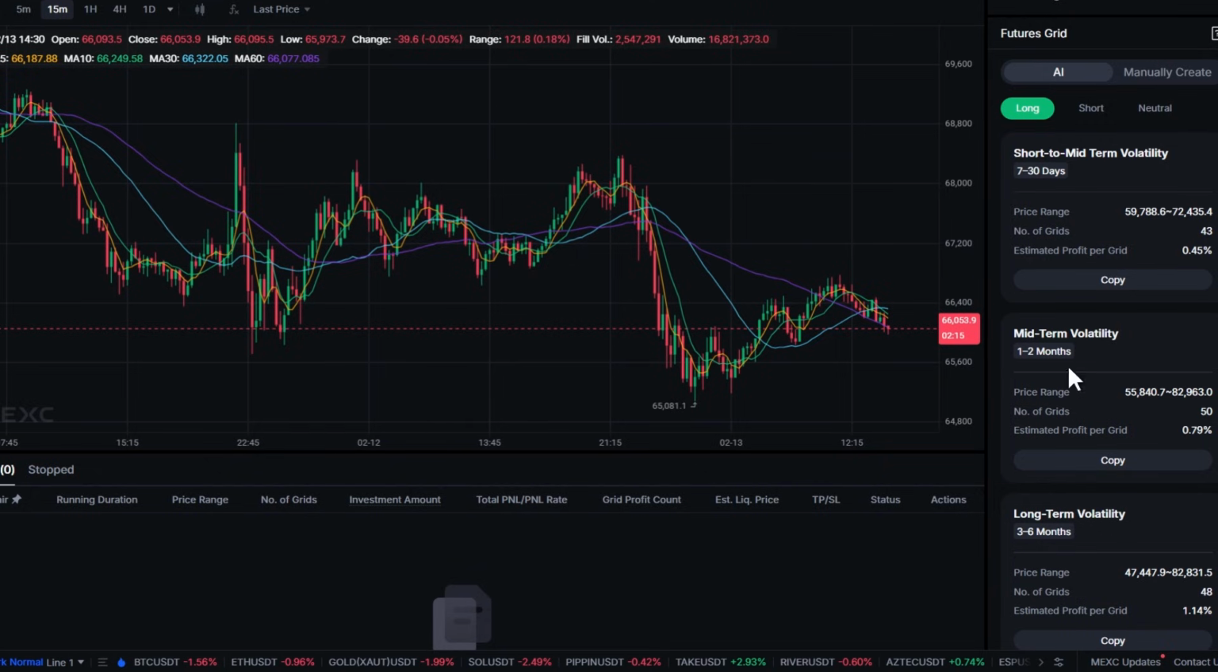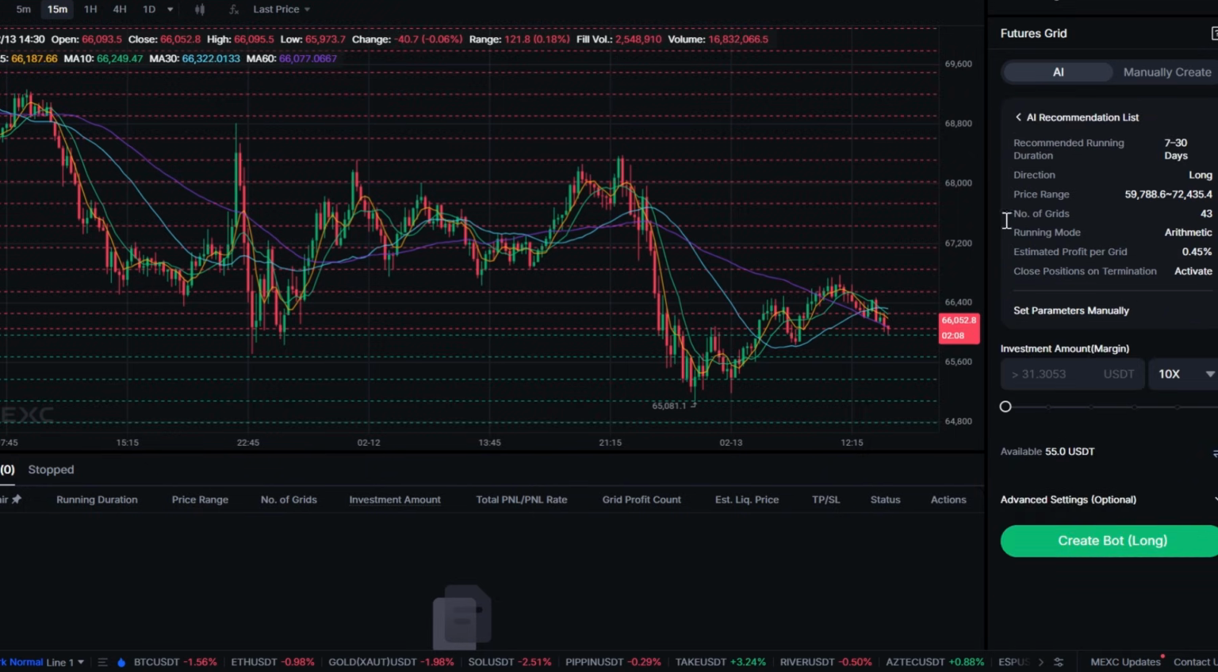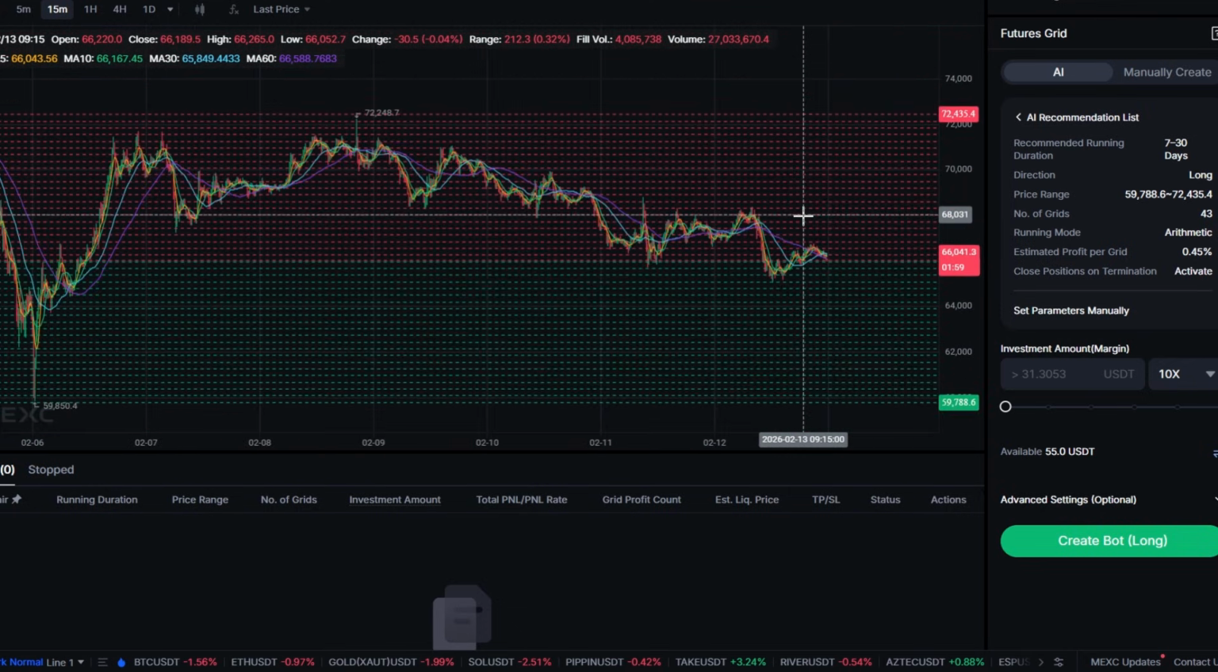For each AI bot, you can see the name, price range, number of grids to be used, and estimated profit per grid. When you click on copy, it will show on the chart exactly where the grids will buy or sell. This gives you a visual representation of how the bot will trade. On the right side, you can see all your information.